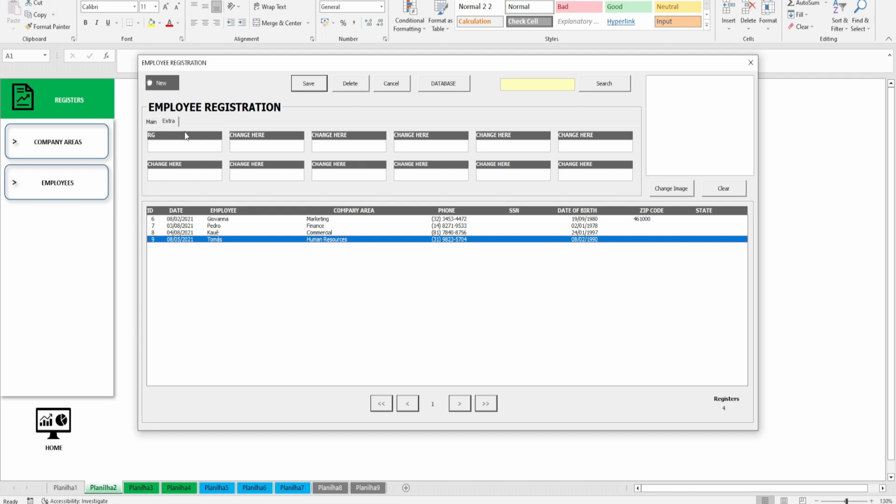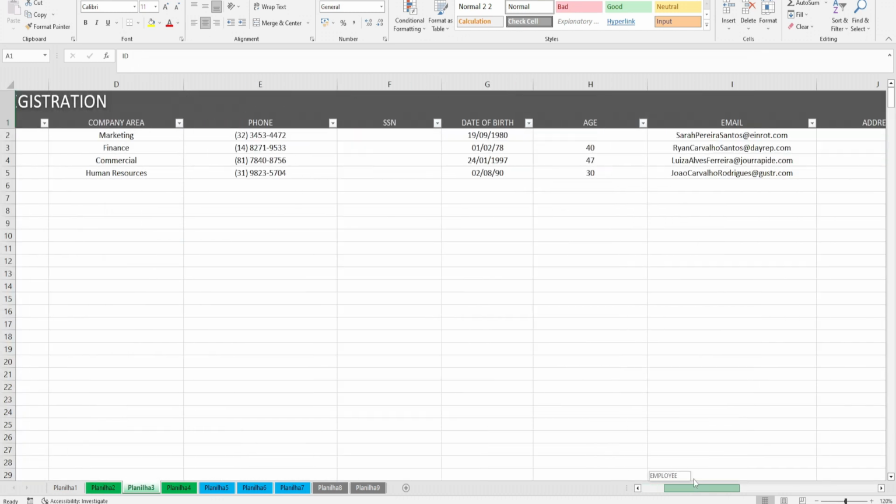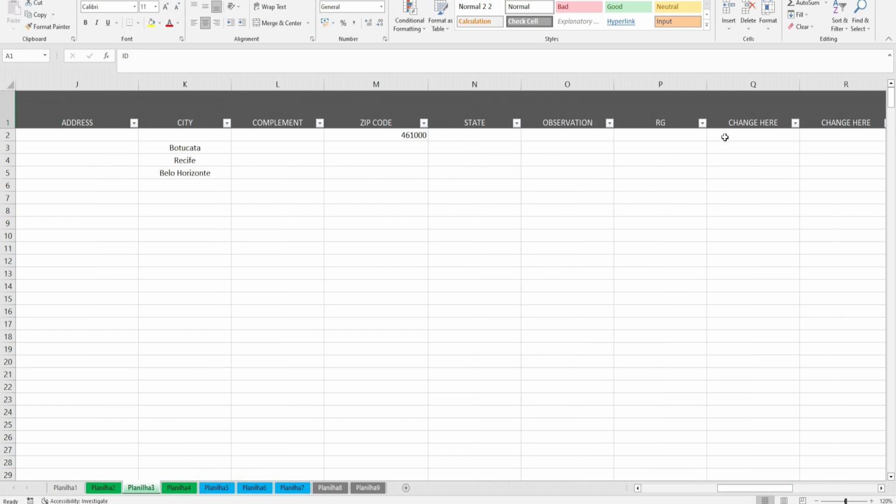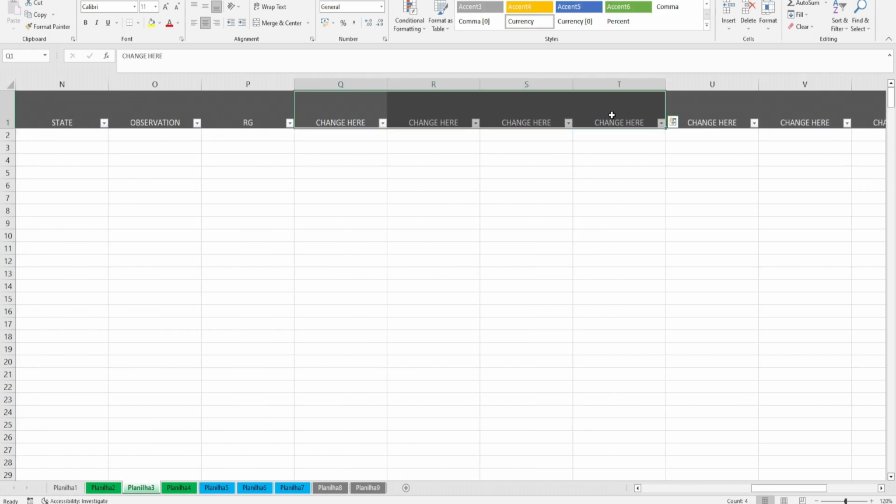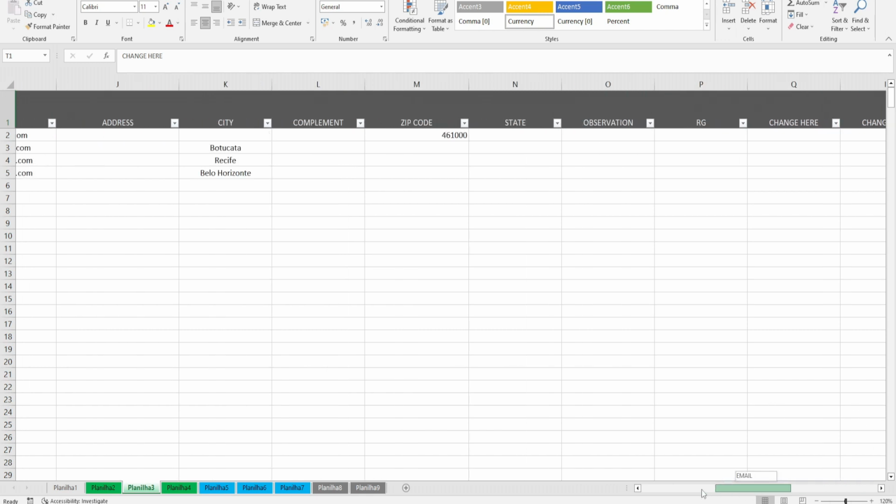Besides these predefined registration fields, there is also the extras field, for the user to add what they want. For this, come to the database. In the fields change here, just put something you want to know about the employee, so that when you return to the register, in the extras tab, you will have what you changed as a registration field.